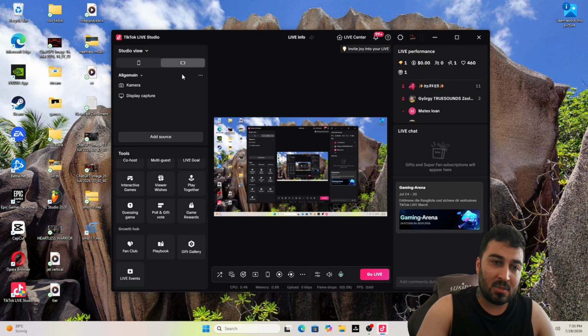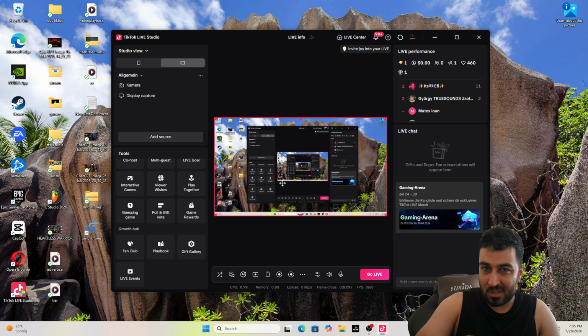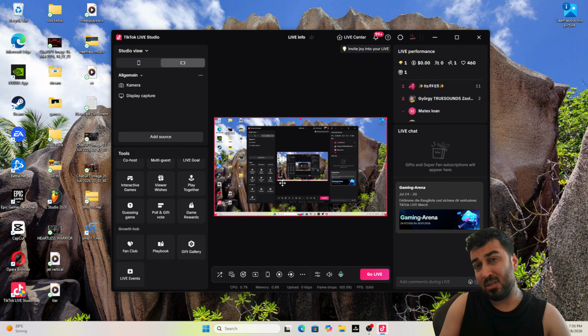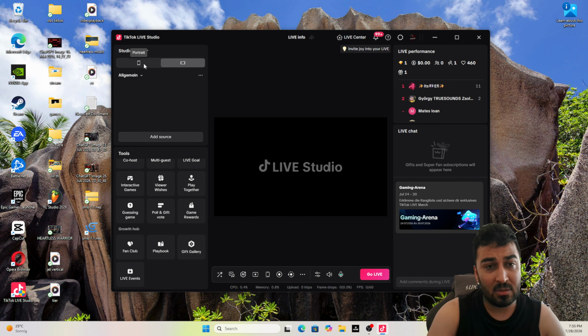The problem with landscape live is that when you use it, TikTok is not showing your live full screen. It's just a small screen, and people have to touch the right side to get a full screen. Most people don't know that, and they don't care. They just pass, and you don't get so many viewers on TikTok. That's why it's a bad idea. We go for the vertical live.